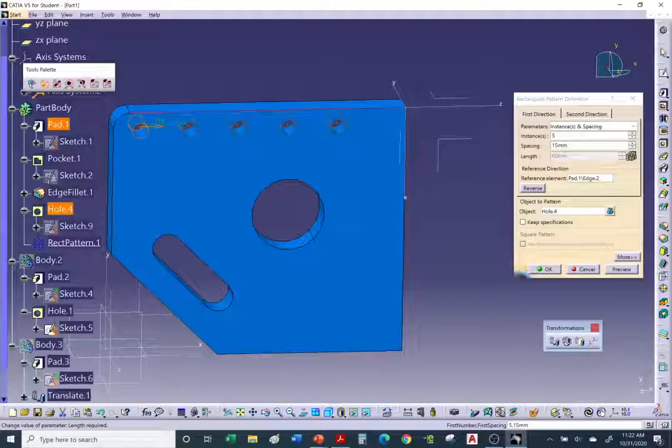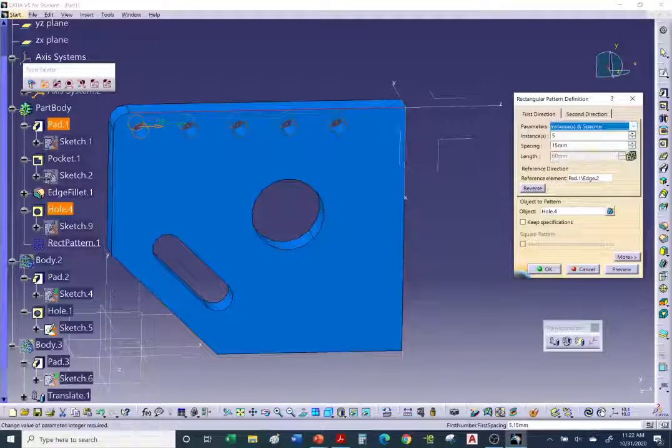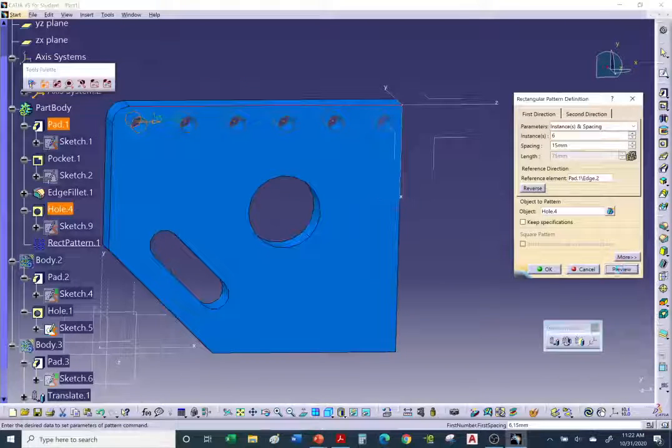Equally spaced. You also have more options. You can go spacing and length. You can go unequal spacing. Okay, so you have more options. I'll just keep it at instances and spacing. 5 instances with equal spacing of 15. Let's go ahead and add another one. Let's make it 6. And preview.